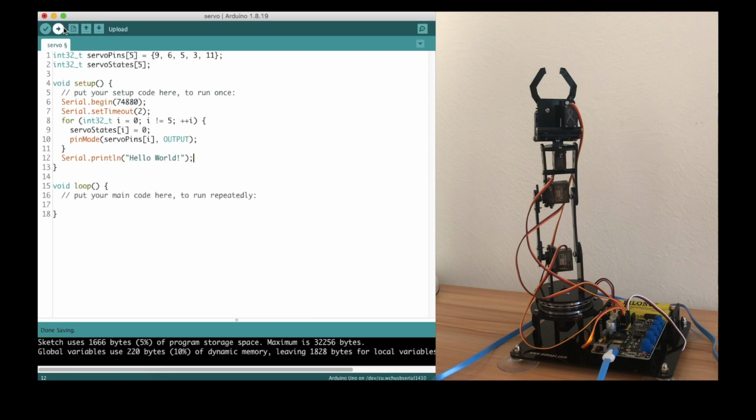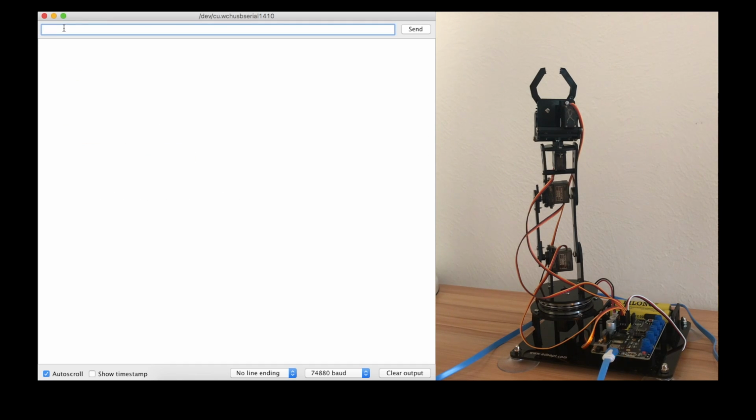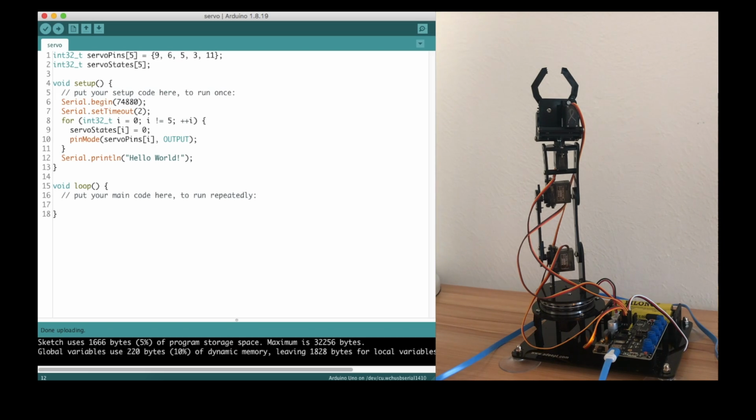Now let's try uploading this to our board. And in our serial monitor, here you can see that hello world is printed out. This tells us that setup has successfully completed. Now that we have written the setup, we can now take a look at the rest of the code that we'd like to write. You can see the loop function.